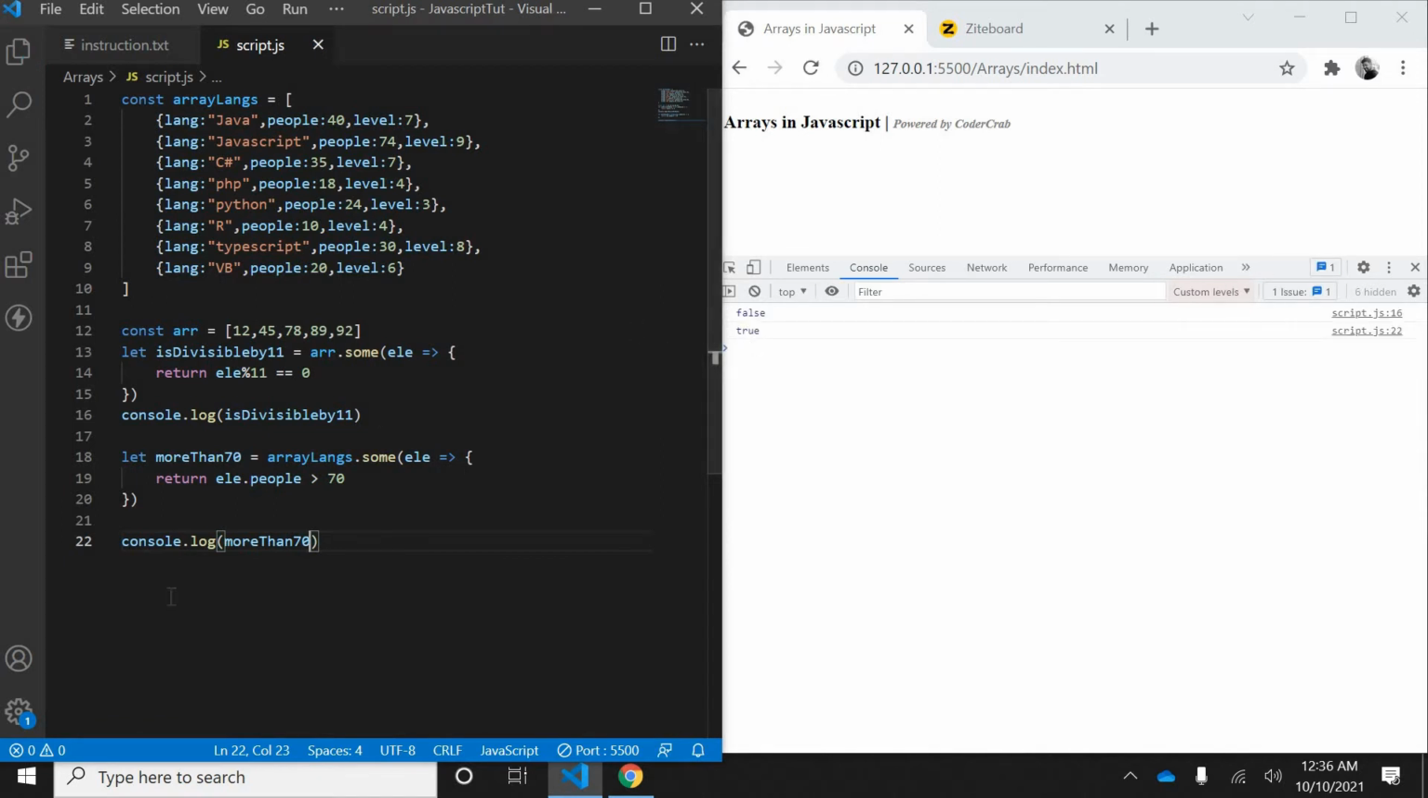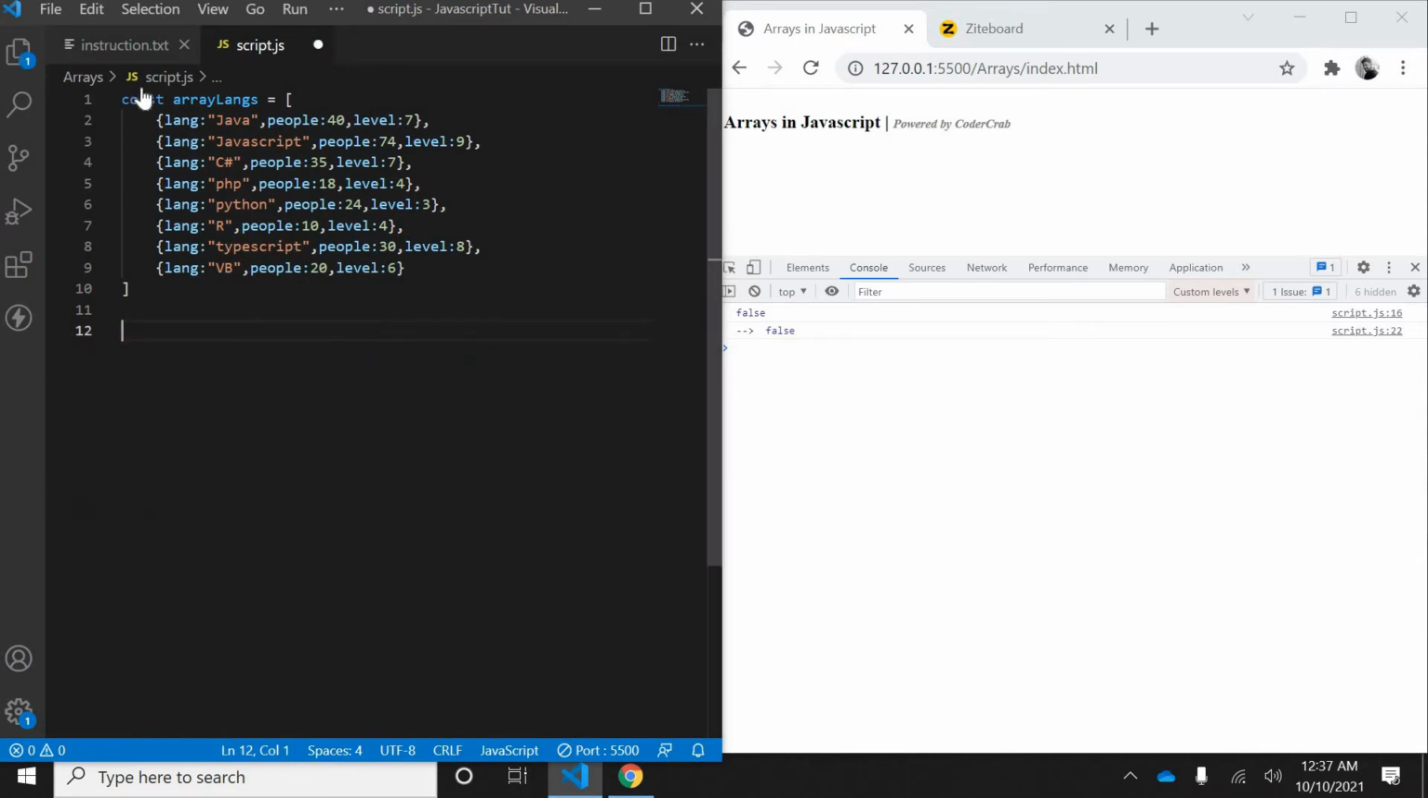The second one. Okay, if you want to see this, you just put something to identify. Okay, true. So there is one. So if I put this as 90, you can see false. There is nothing which has more than 90, right? So this is some. Very essential again.